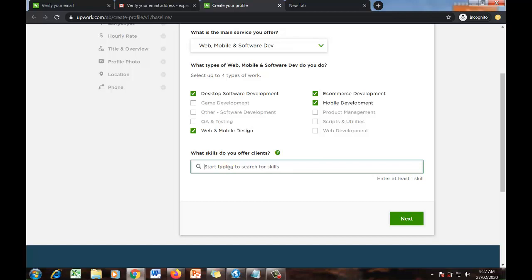All right, so they say, what skills do you offer clients? Now this is where a lot of freelancers make the mistake. You see, they say enter at least one skill. This is what is written here. A lot of freelancers will come here and just enter one skill, and then click next. I mean, you are not showing seriousness. Upwork is trying to use this medium to show that you know what you are doing.